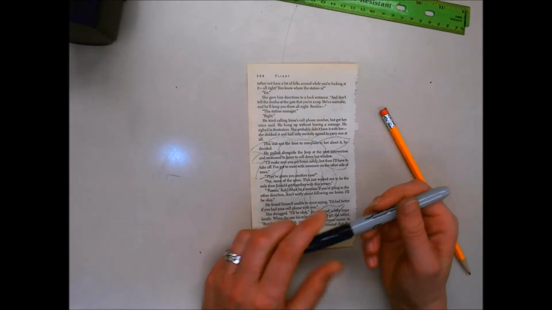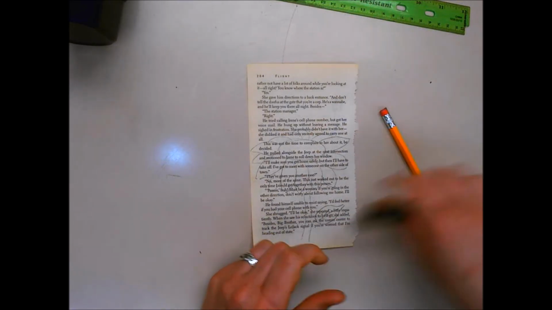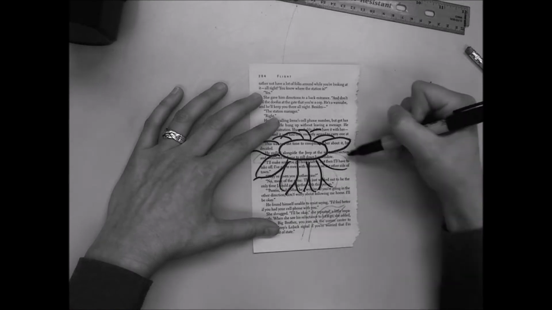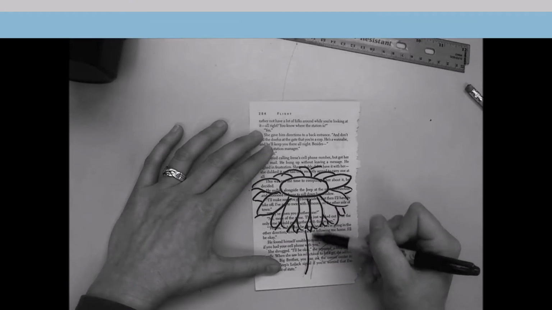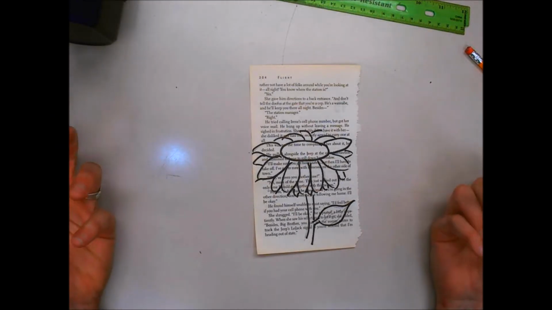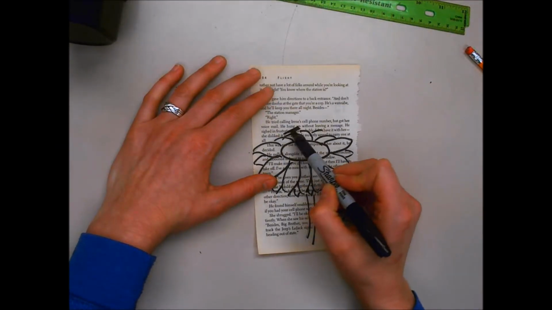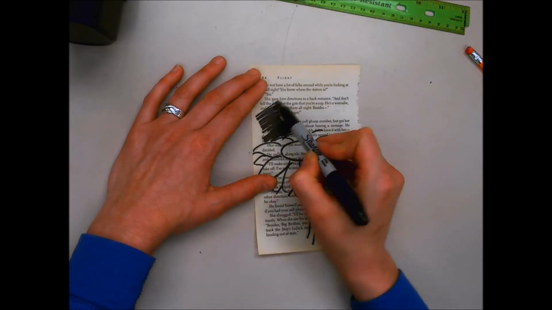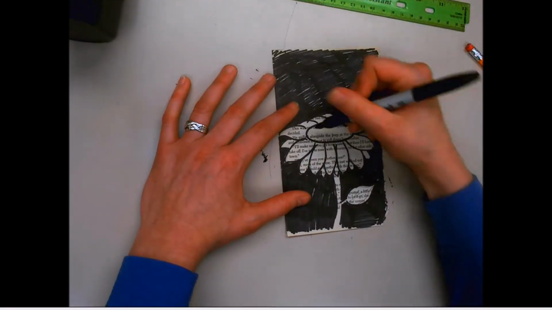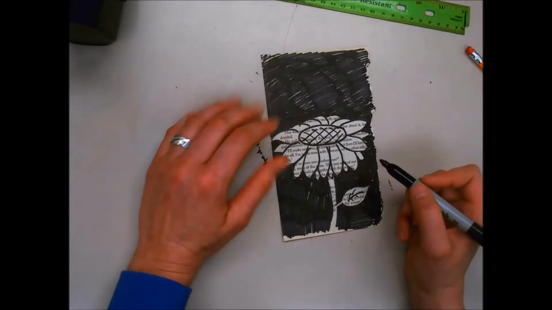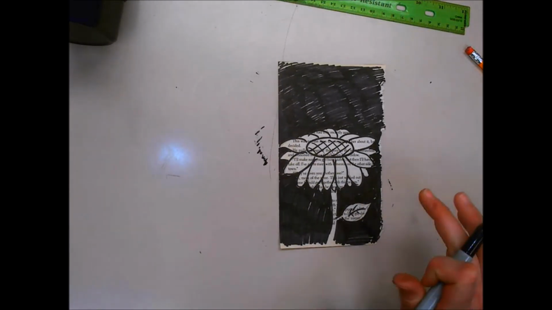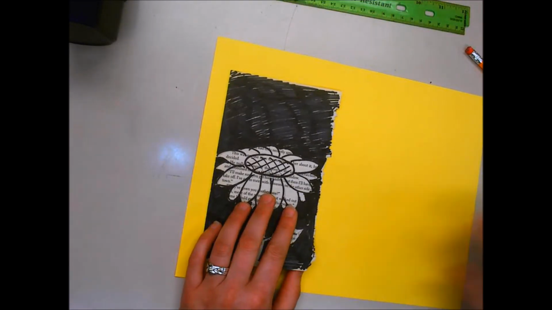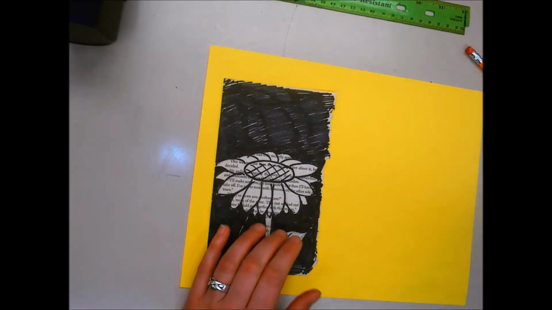I'm going to take my pen or my marker and just go over my objects. And then I need to shade the background if I want to finish this. So my image of my sunflower is finished for now. The next thing I need to do is get my colored paper and place my poem on my paper.